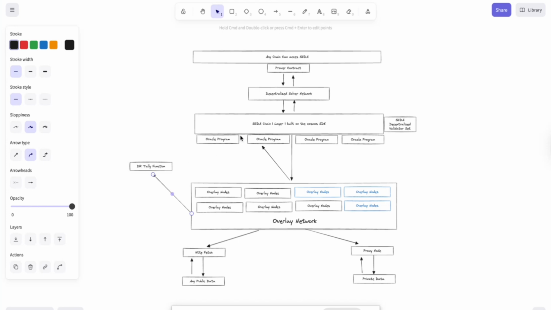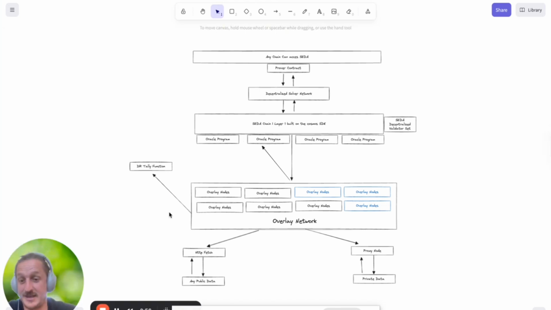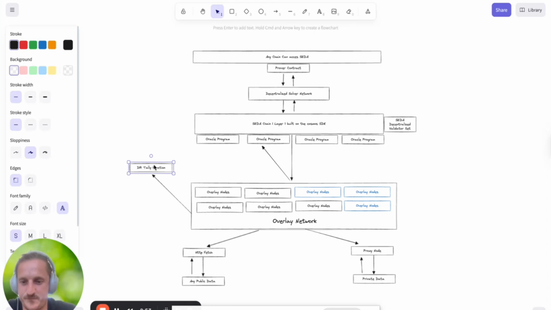In the Oracle program, as we discussed, there is the ability to add in your custom parameters, which could be absolutely anything depending on the use case that you're trying to build. But the TLDR on the DR tally function is that it filters and aggregates. Say you want 10 sources of New York City real estate data, and you want the median value for that one piece of real estate, as the most accurate form of data. It will take all the results from the overlay nodes and tally them up to give you the median result.